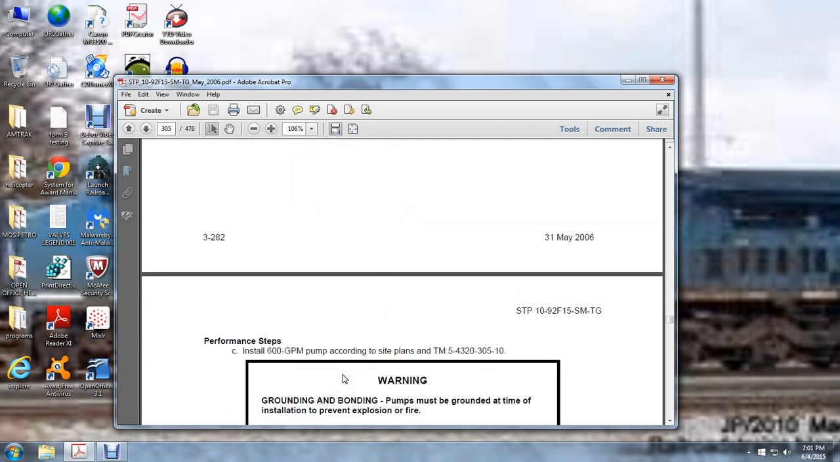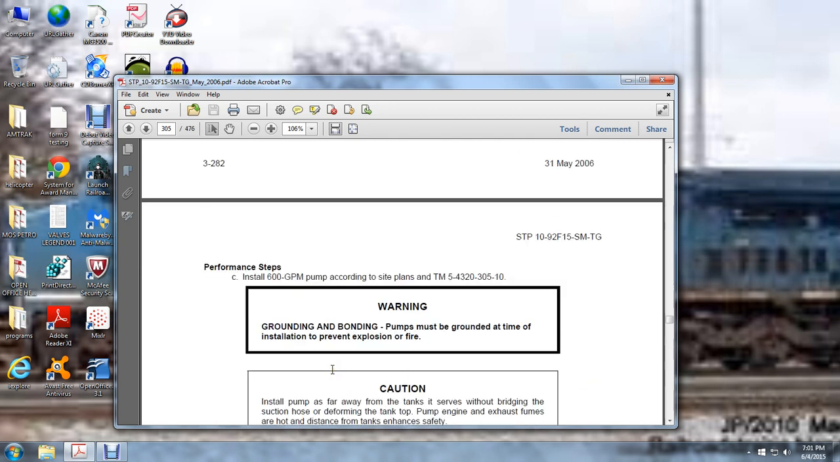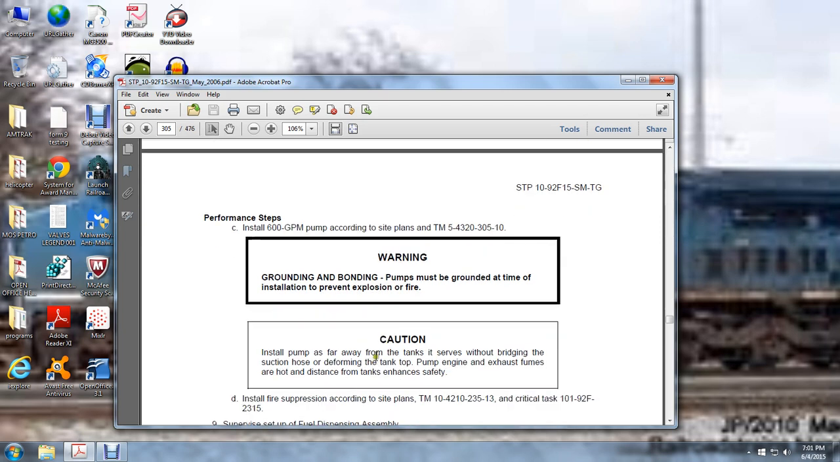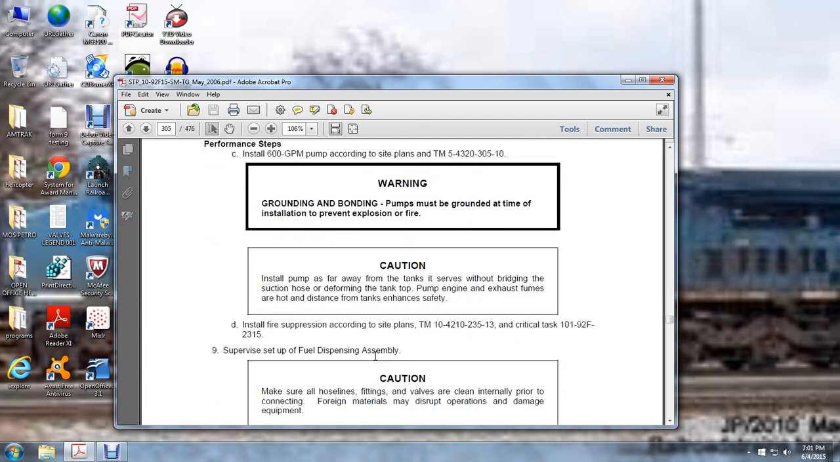Install a 600 gallon per minute pump according to the site plans of TM 5-4320-305-10. Ground and bond the pump. The pump must be grounded at the time of installation to prevent an explosion or fire. Install the pump as far away from the tanks as the suction hose allows, avoiding deforming of the tank top. Place the pump engine and exhaust frames out of the distance from the tanks, enhancing safety. Install fire suppression according to the site plan, TM 4210-235-13. Critical task 101-92F2-3-2350.